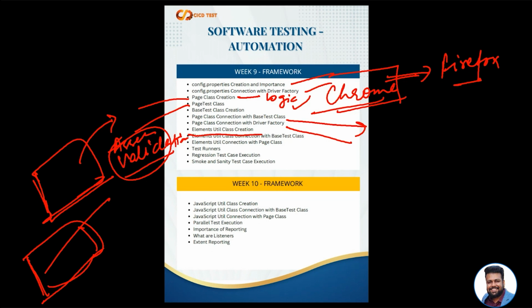Elements util is basically a utility of all the actions and all data collections and actions. We are going to create a utility for that, and simply use one line of code to call it. Elements utility is the same thing that we have seen in the Selenium API in the previous weeks. We create a utility around it so that just one line calling and you are able to do the task. Then the element utility connection with the base test class and the page test class. This is how the whole framework is going to work, right?